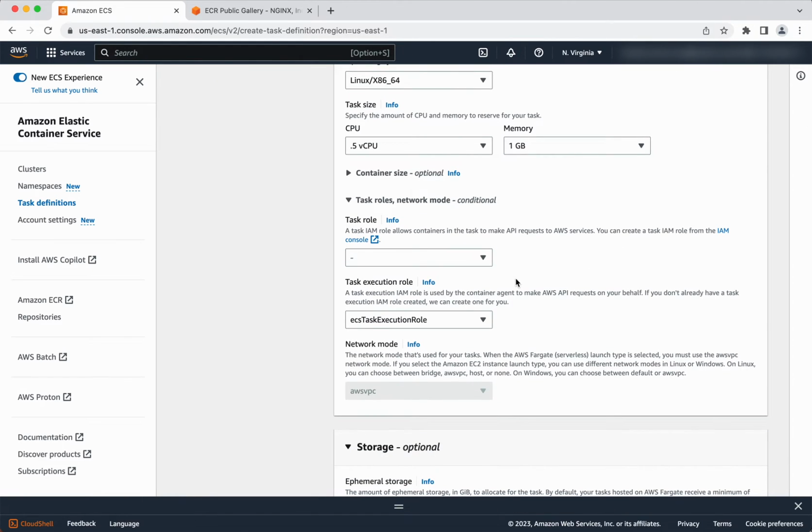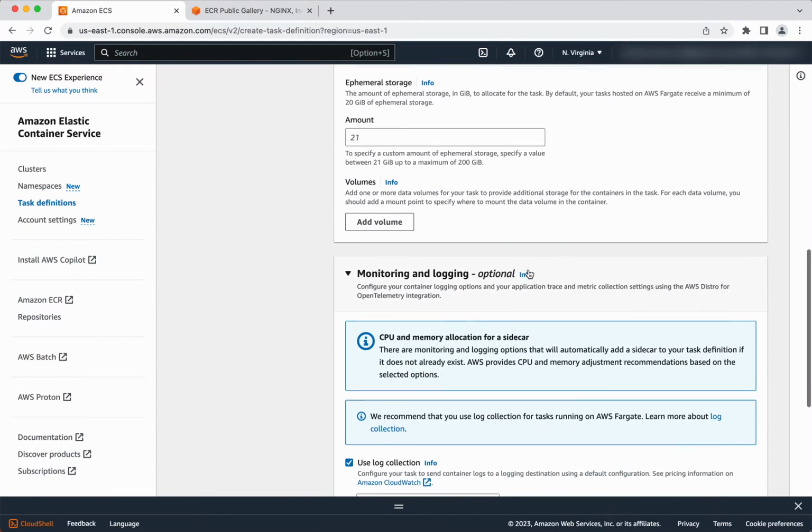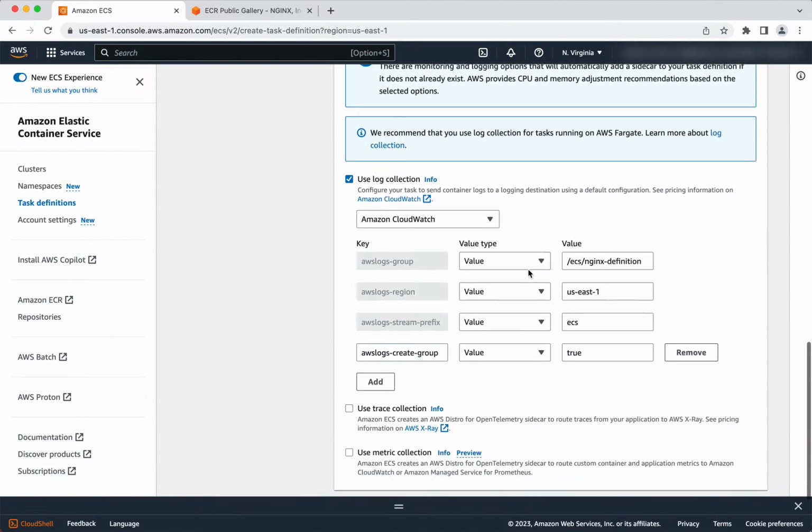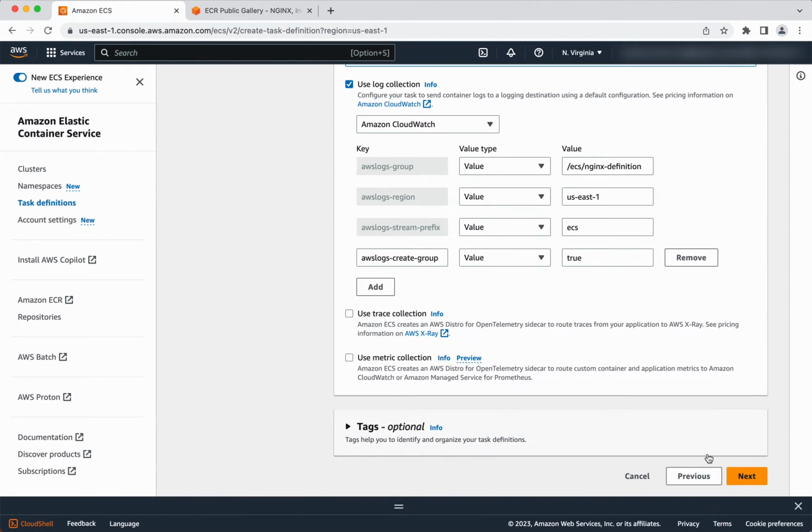And here there is a task role. Some tasks would need access to different AWS services, so you need to create a specific role and assign it. But in this demo, we are just going to run an Nginx container, so I'm not going to assign any task role. Remaining everything, I'm going to leave as default. Click Next.